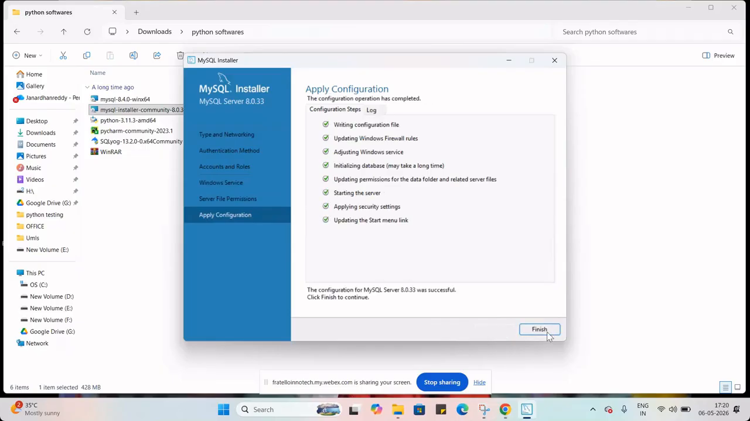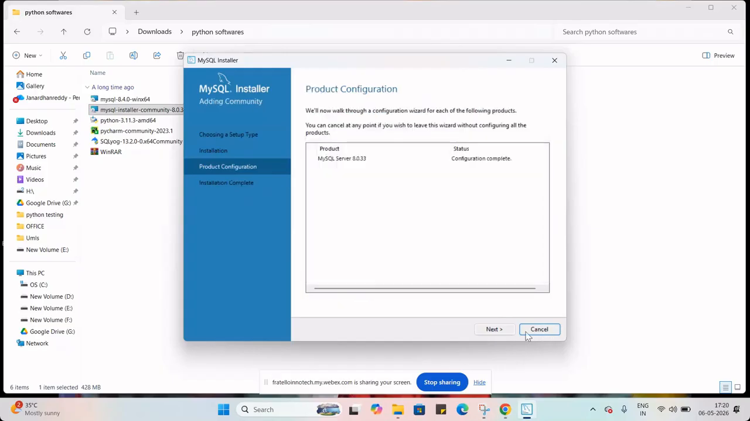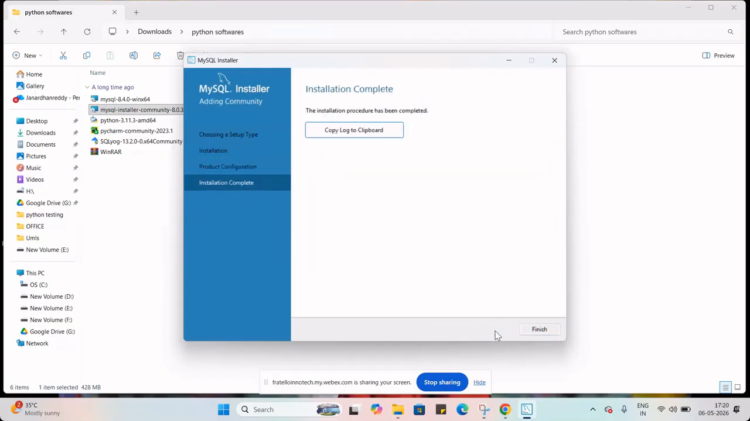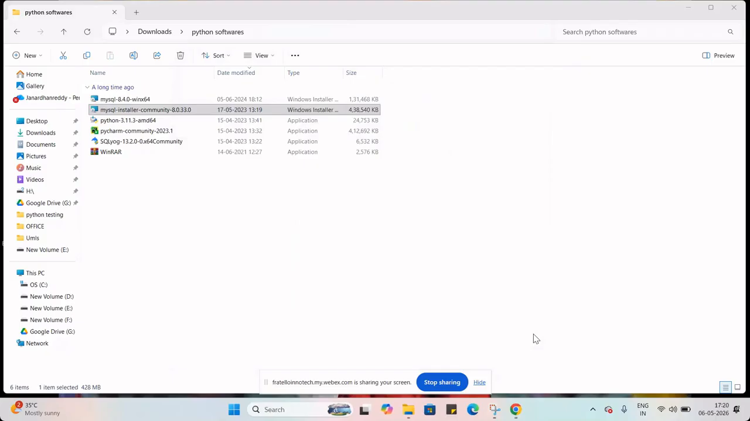Finish. Next. Finish. So the MySQL installer was installed successfully, and next go with SQLyog.